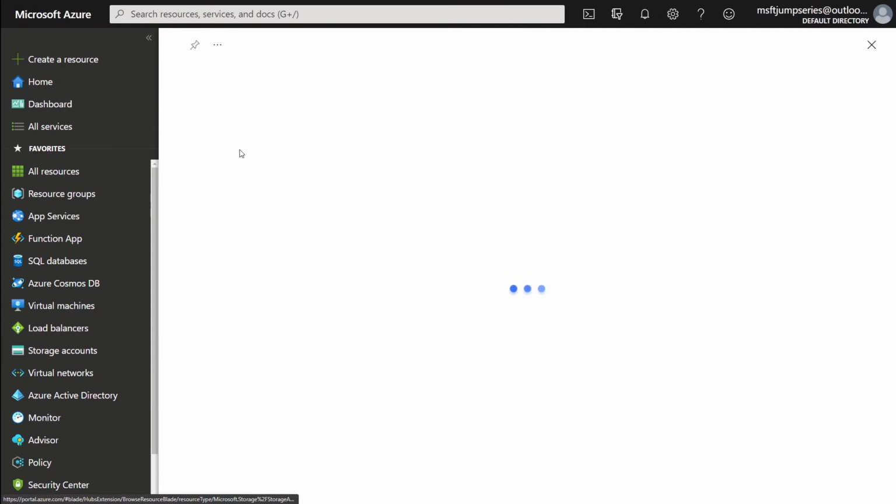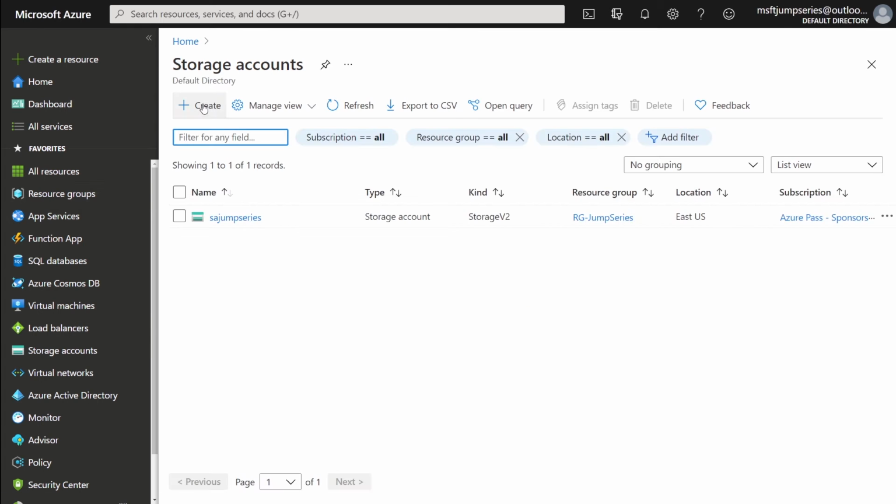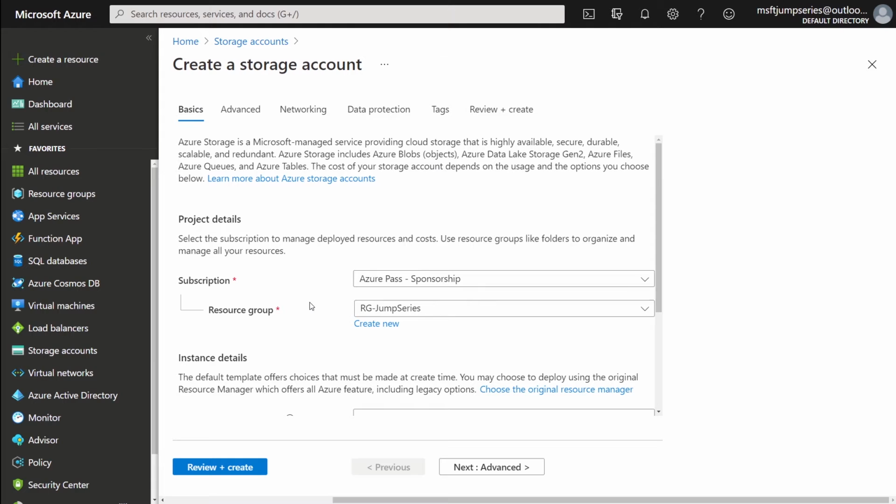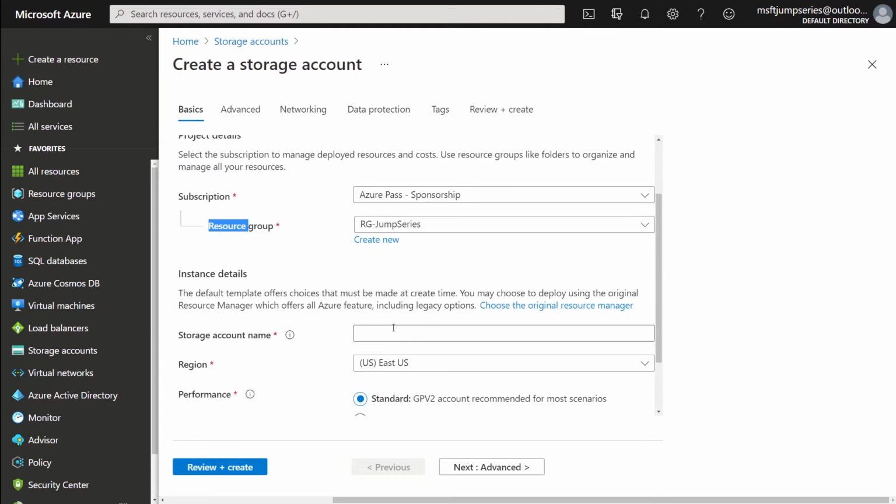Storage account and create. This is the one we use for the demo of role-based access control of the first lesson of this workshop. Let's take a look here. So select a subscription, select an RG. Remember, a service cannot exist without these two. Okay? First thing first.